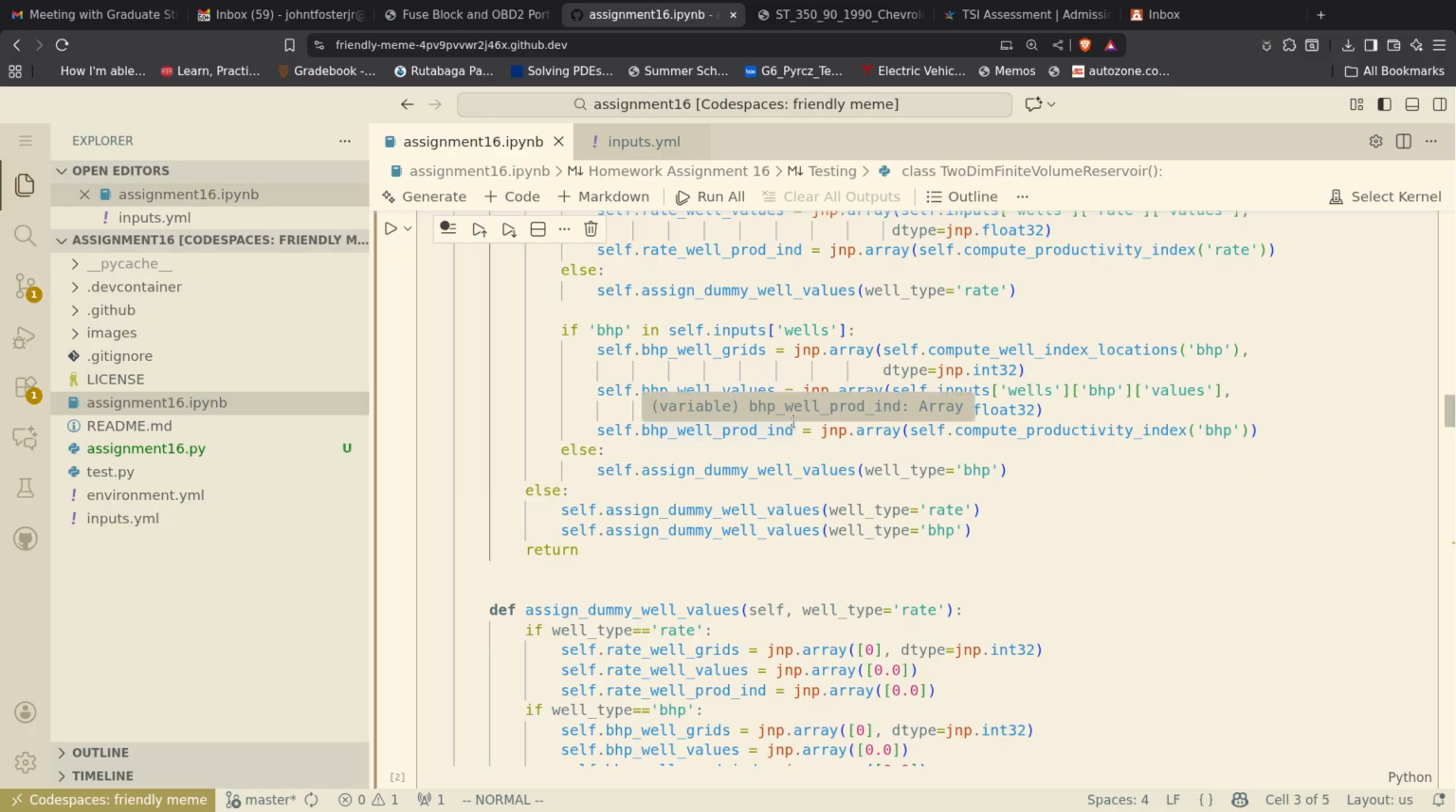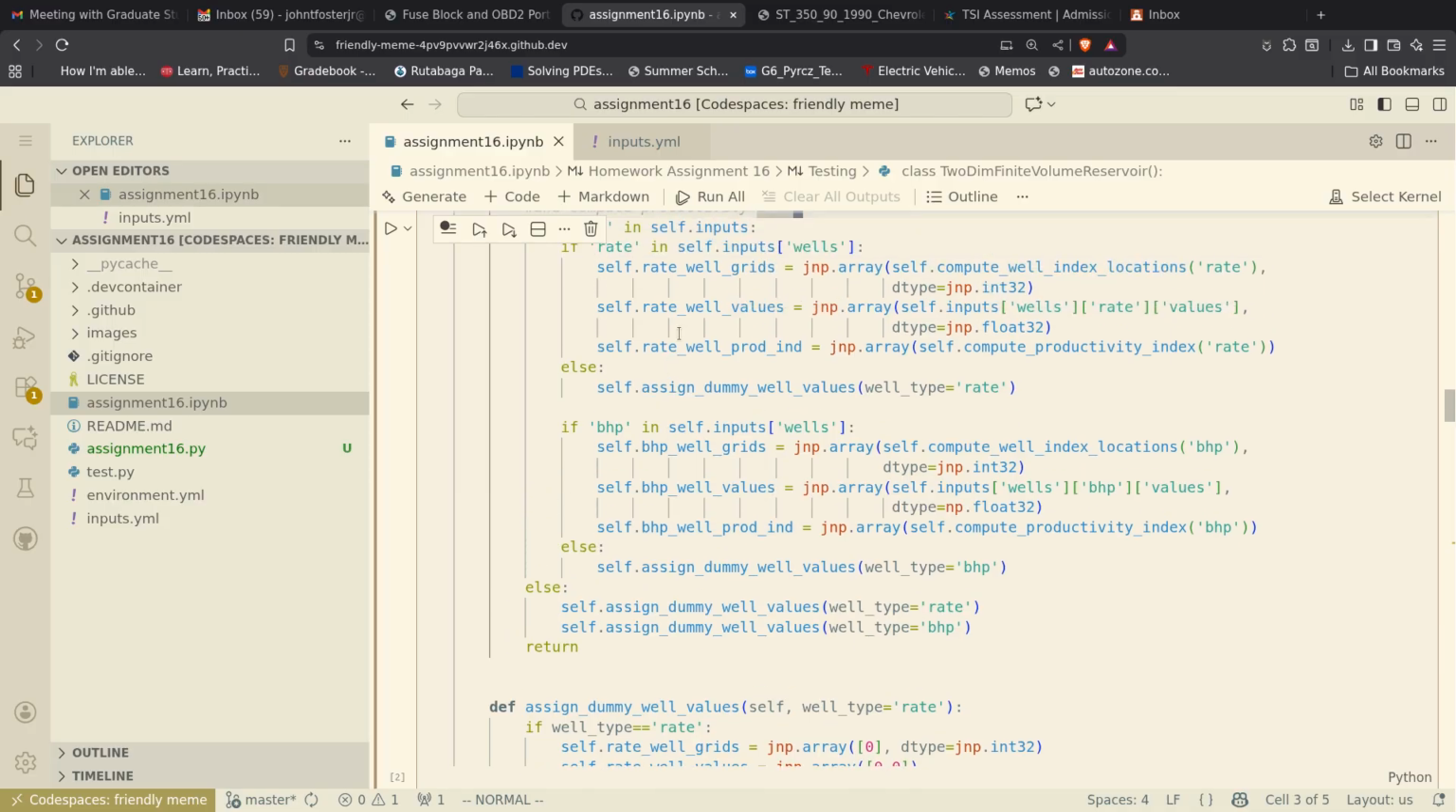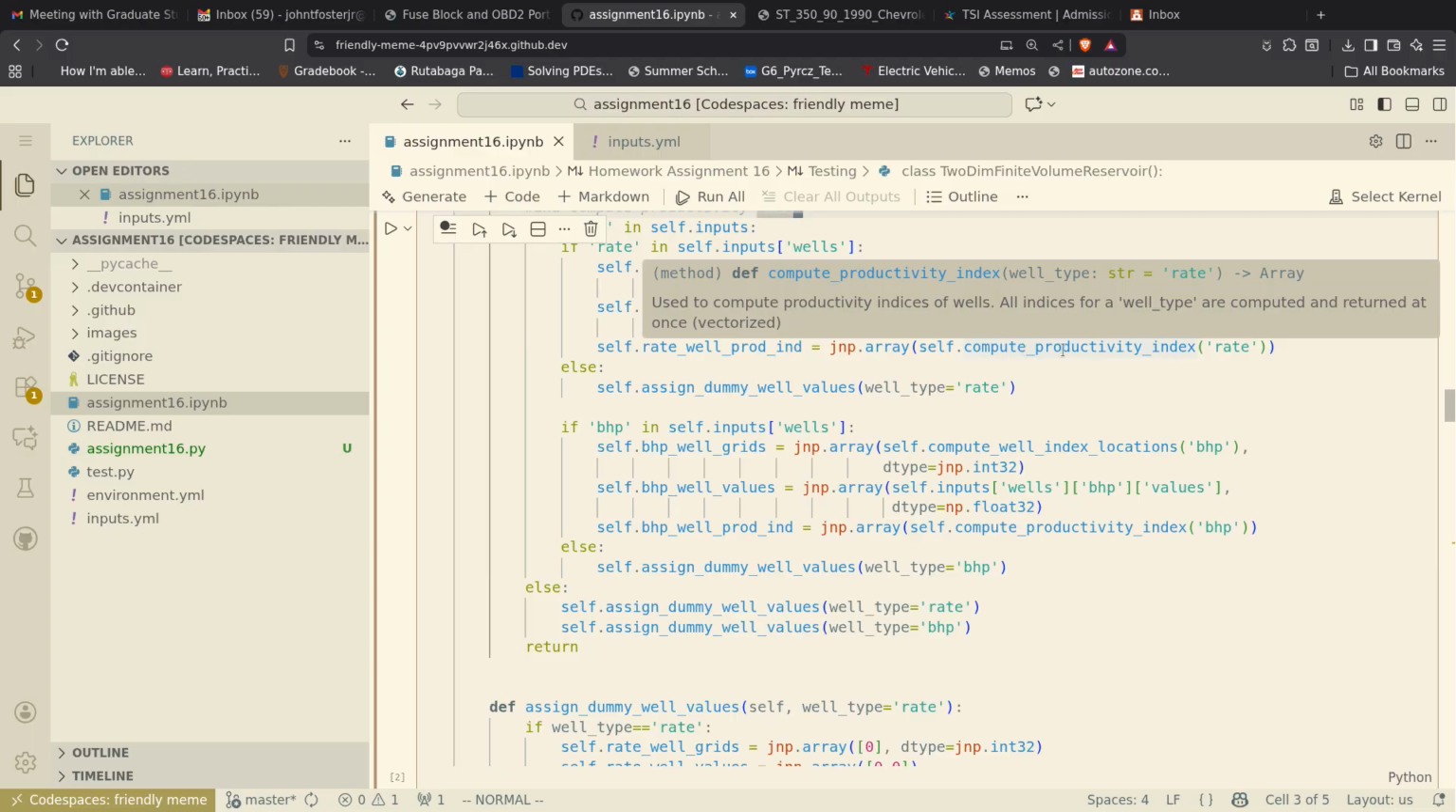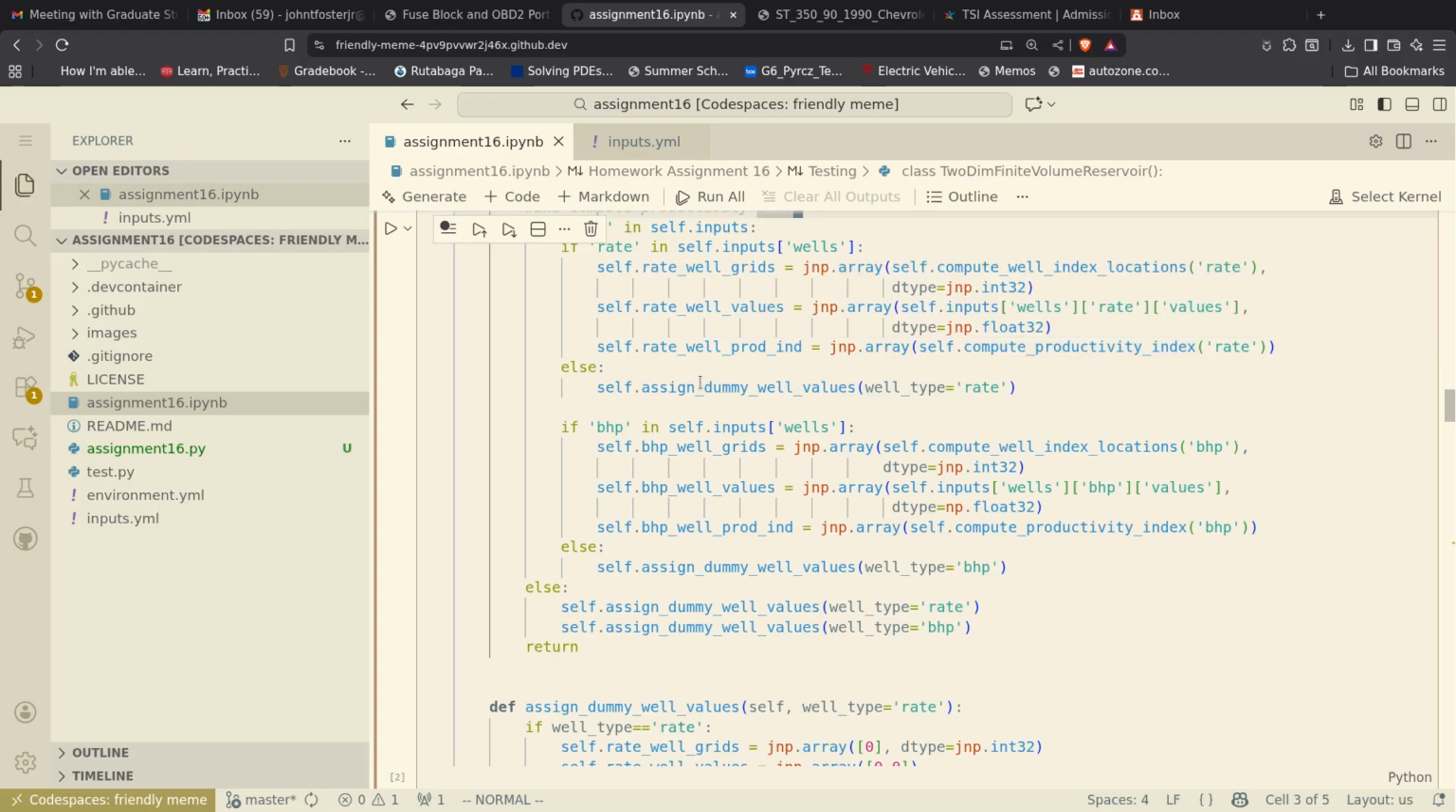But basically, I have these class attributes: rate well grids, those are the indices of the grids; rate well values, those are the injection or production rates; and the rate well productivity index. I go ahead and compute those by calling compute productivity index. Of course, this function is not complete right now because REQ is not there, but there's a short fix to do that. In the event that there are no wells, I just have this other function called assign dummy well values, which assigns 0 to everything.